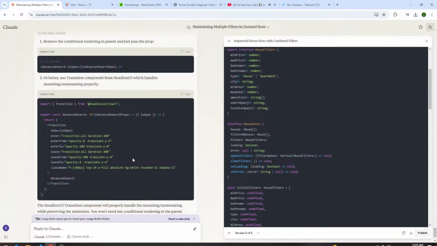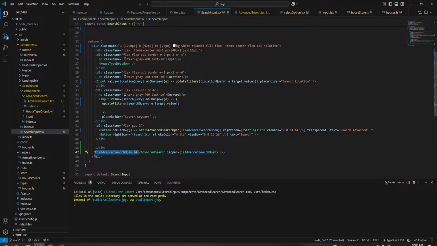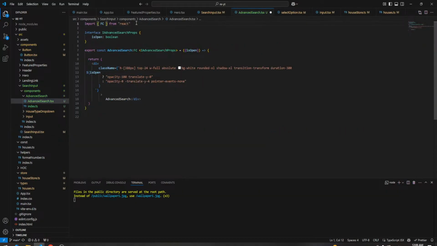Okay, there's one more idea. What if we do it like this? Just pass the prop. It's okay. Okay, so it's... wait. Okay, so in this case, it just changes the opacity.